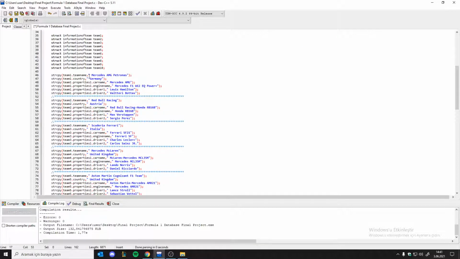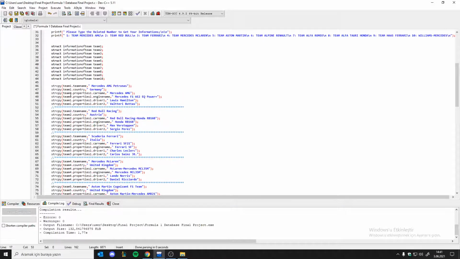And then I write my information inside of my structures. So what did I do here? I used the strcpy command because I have to write a value inside of the variables in a structure.